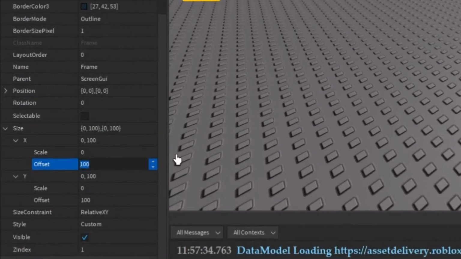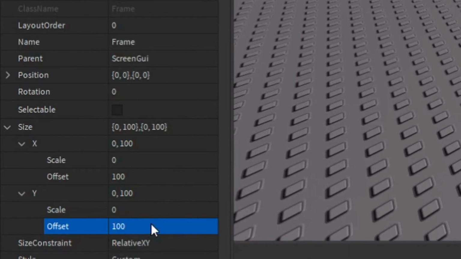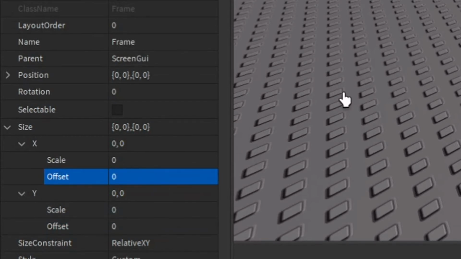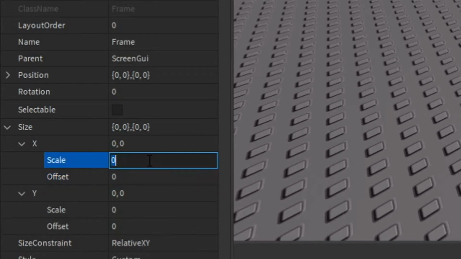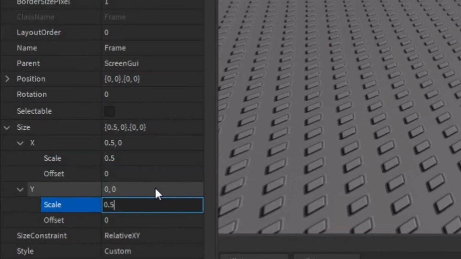So first of all, let's get rid of all the offset on both, which is not really possible, we cannot just delete it. So now, we need to put it to 0. And now we can put it to scale on the X axis. We can do 0.5 for scale. This makes it half the size of our screen. And now for Y, we can maybe do the same.